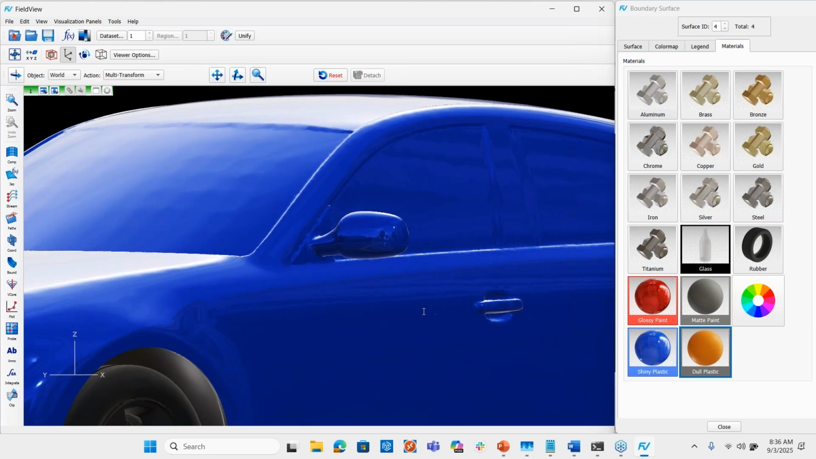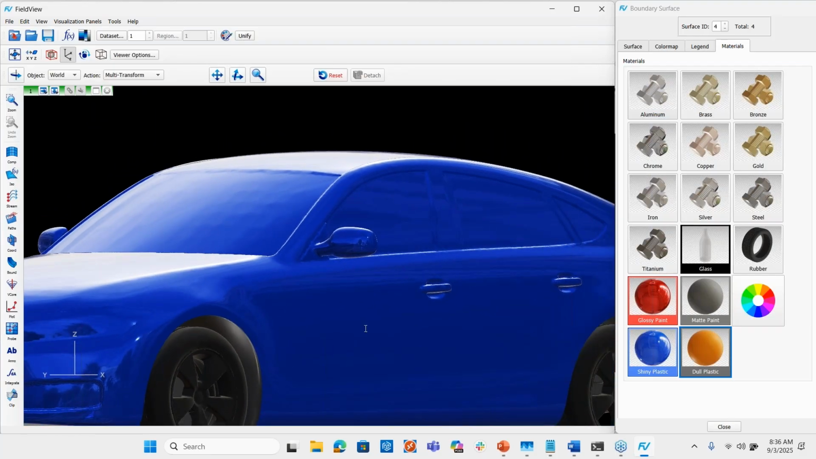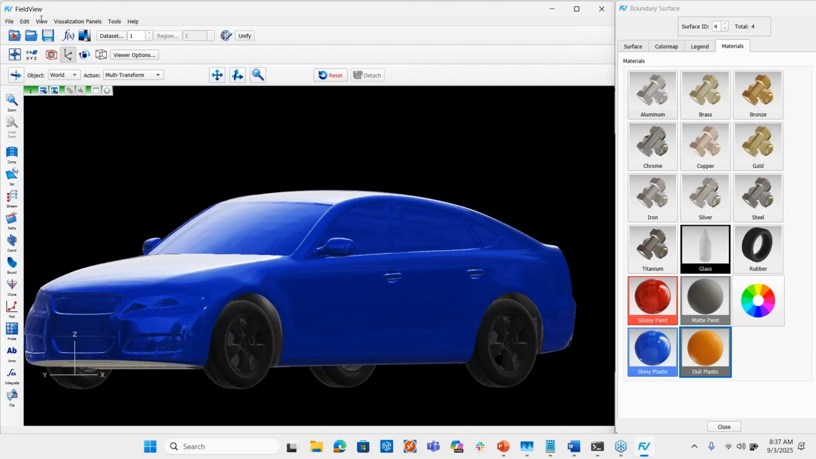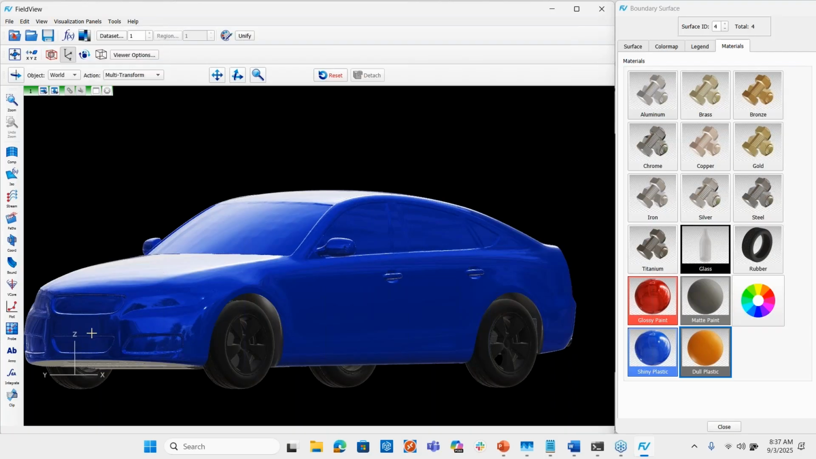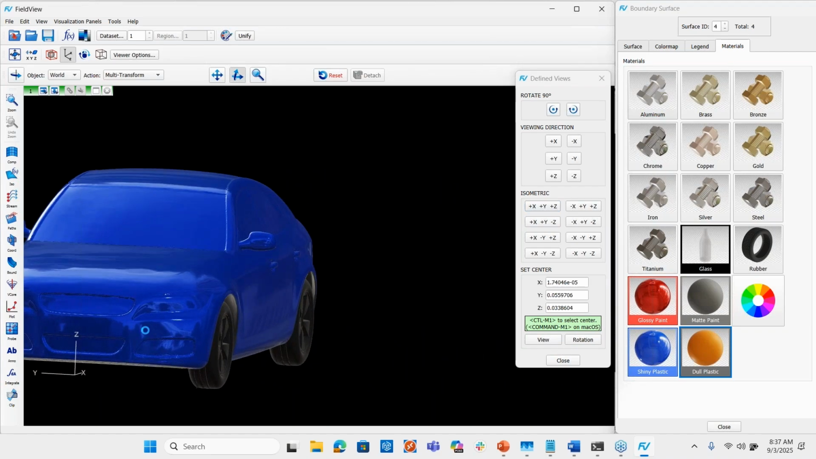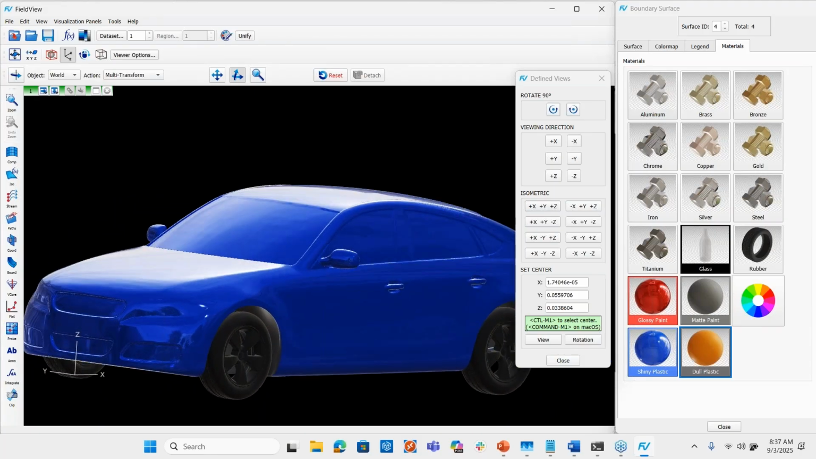If I go back, another quick tip is you can easily change the center of rotation on this vehicle too. I can do this by going to View and selecting Center of Rotation. Now when I Control and left click, I've just made the front bumper area of the car the new center of rotation. So now when I rotate it, you'll see that it rotates about this point. And you can see how the reflections change with it as well.